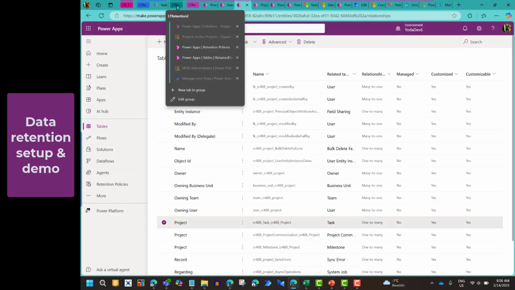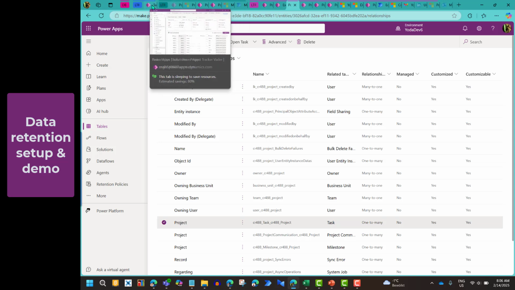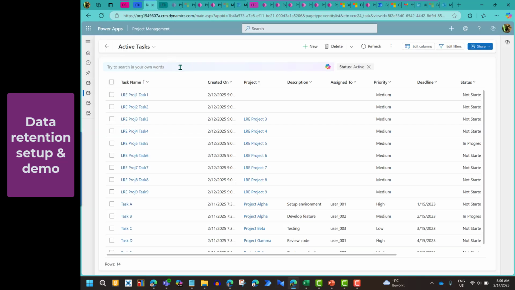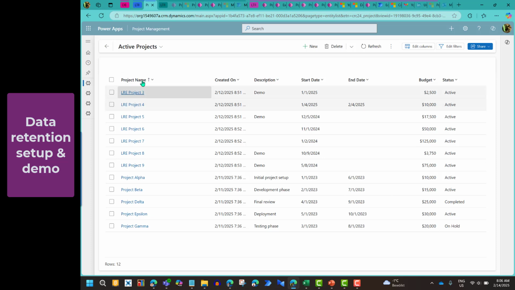Then I did a different test, and let me try to find the app. It's here. So I have a similar application, different environment. And what I did is I put my project 1 and 2 into the long-term data retention. So here are my projects. 1 and 2 are put in the retention.